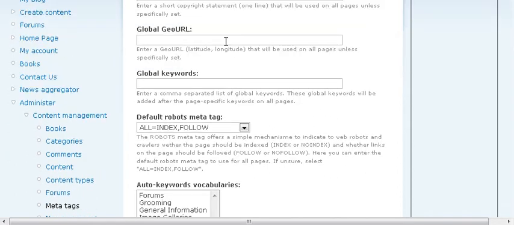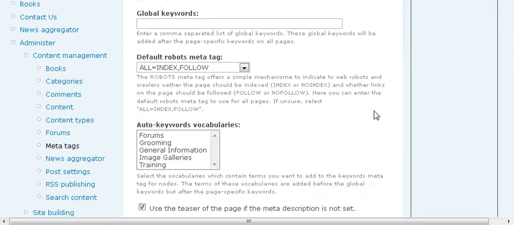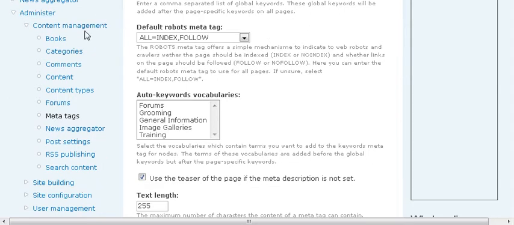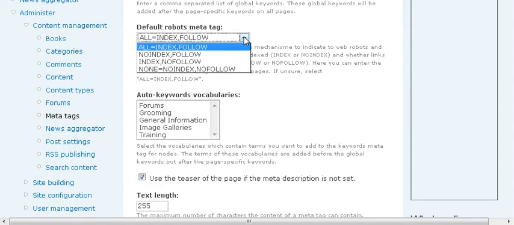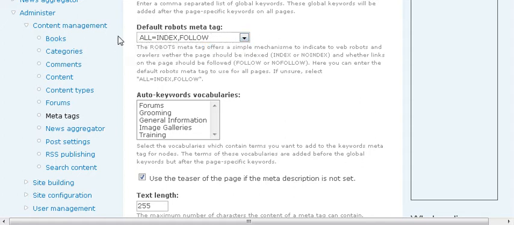A GeoURL is a geographical location, longitude and latitude. Global keywords, you put them in here. Then your robots, you can choose here whether you want them indexed or not followed. This is generally the one you'll want.